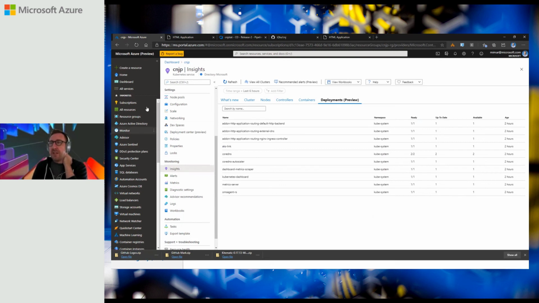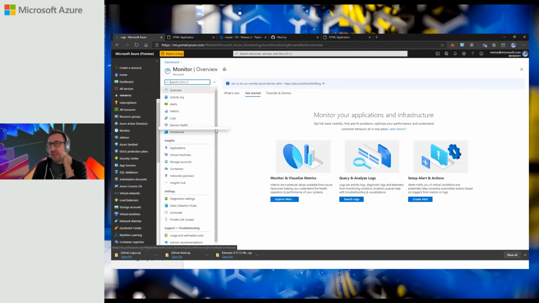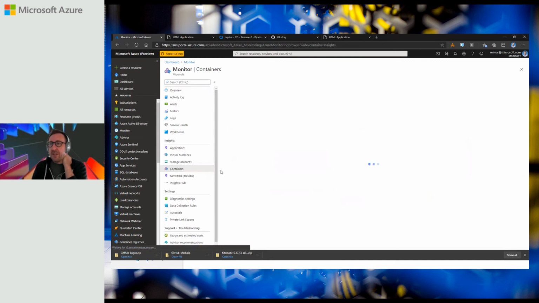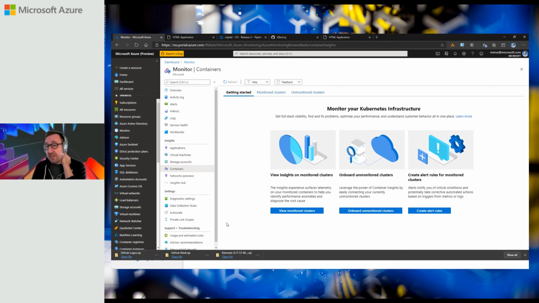The same goes for anything else. So if you go into Monitor, you can actually have Container Insights from here out. And this can then be combined with Application Insights.